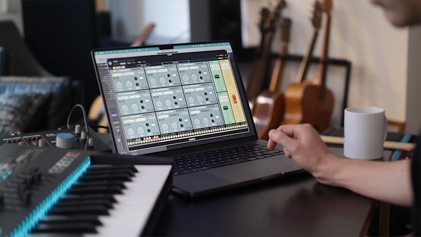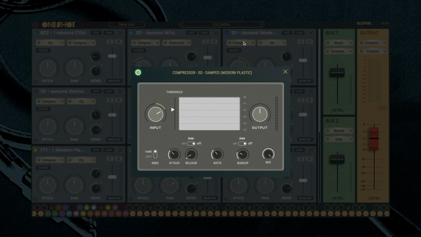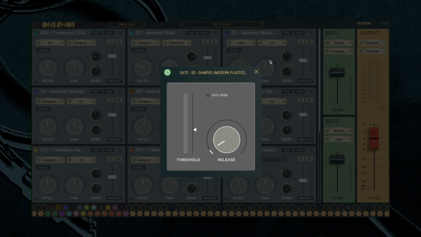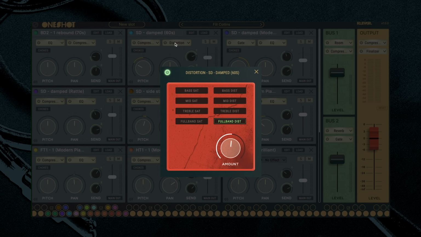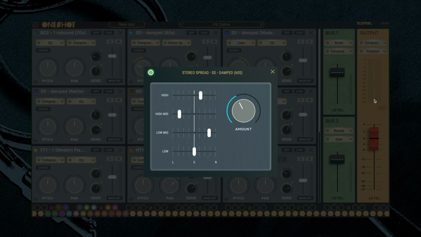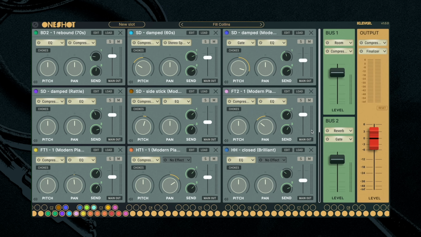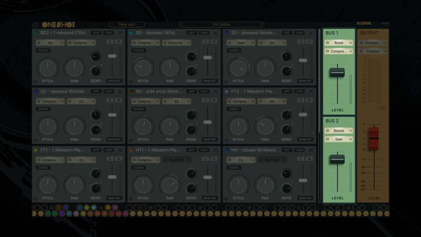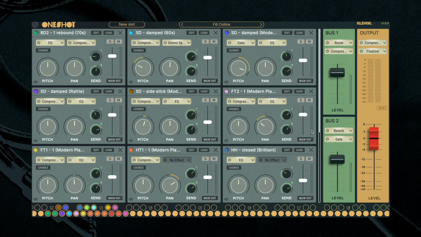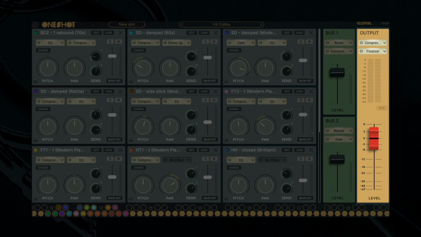There are the standard necessities like EQ, compression and gate, but also more coloring effects like distortion, bit crush, stereo spread, room simulation, delay and reverb. And speaking of, we've added 2 buses in OneShot where you can put the room, reverb and delay and send the signal to. And finally, there's the master route where you can also add effects. That's the full OneShot overview.